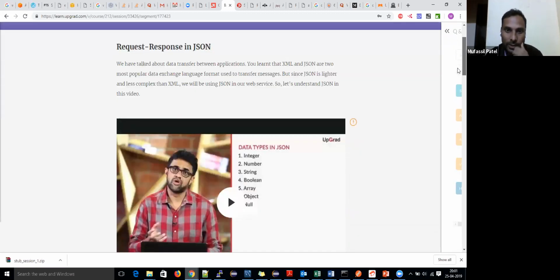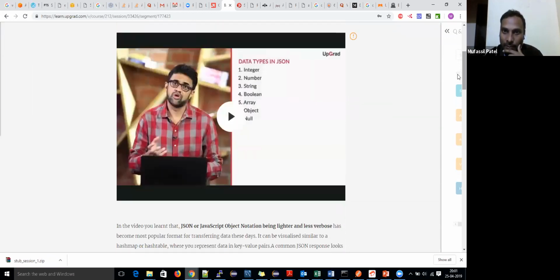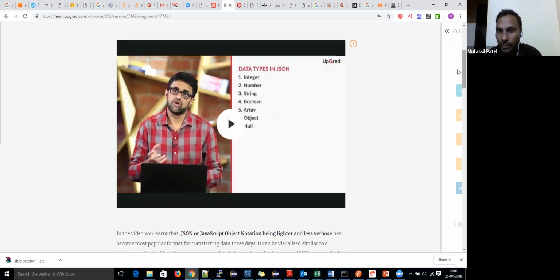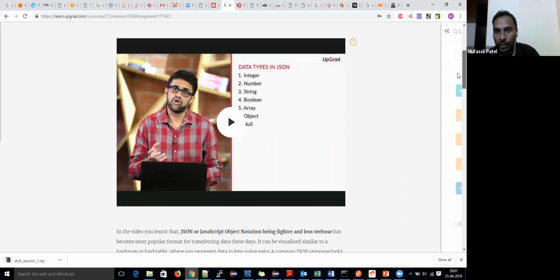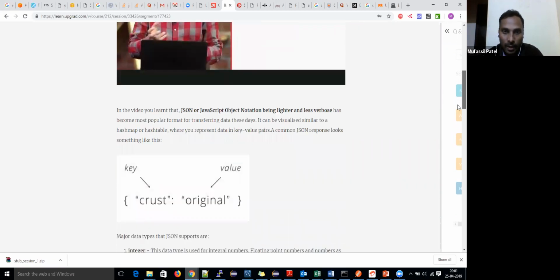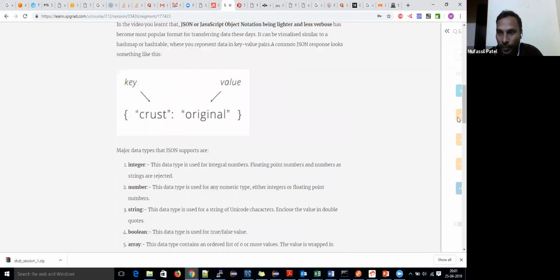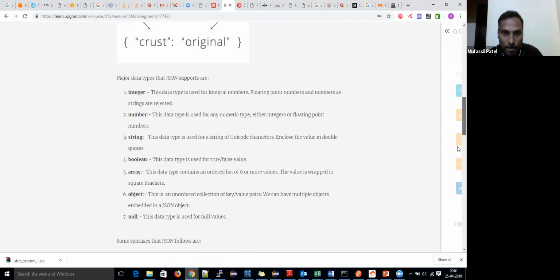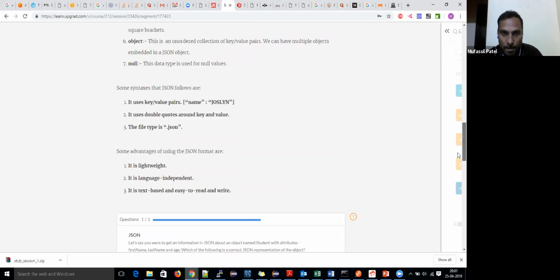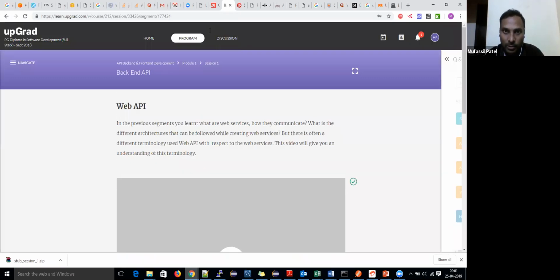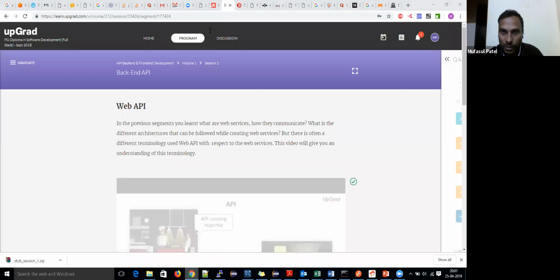I just explained what is request and response. And data types in JSON, you can give anything. This is the main advantage of JSON. You can pass any type of data in JSON, and JSON works in key value pair. If you guys have any doubt, just put it into the question answer section.